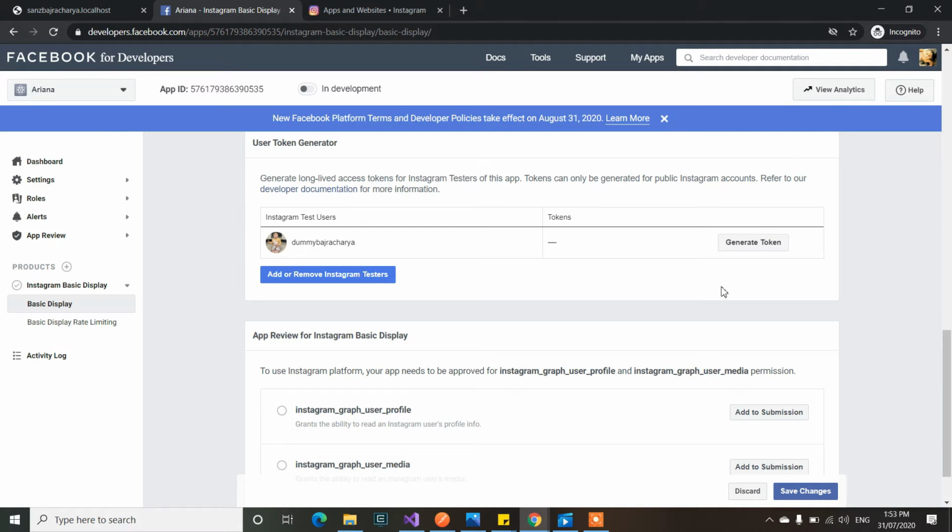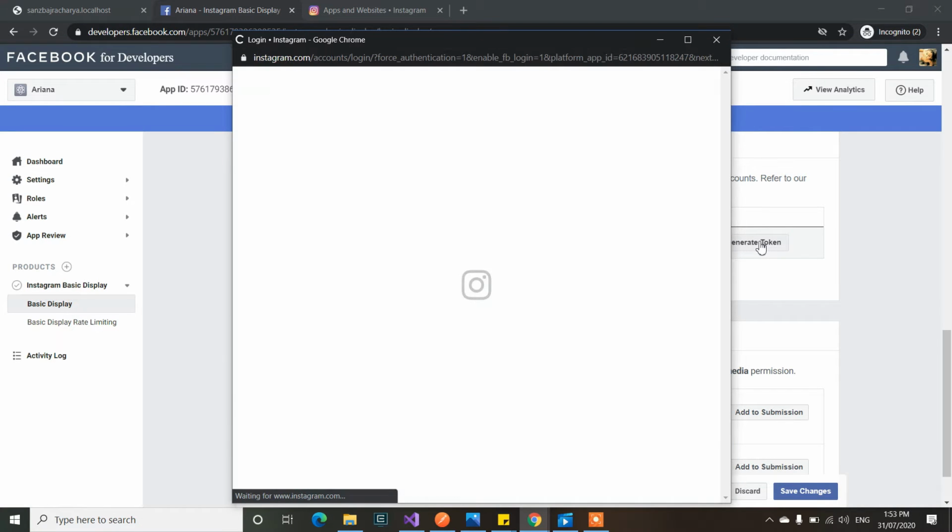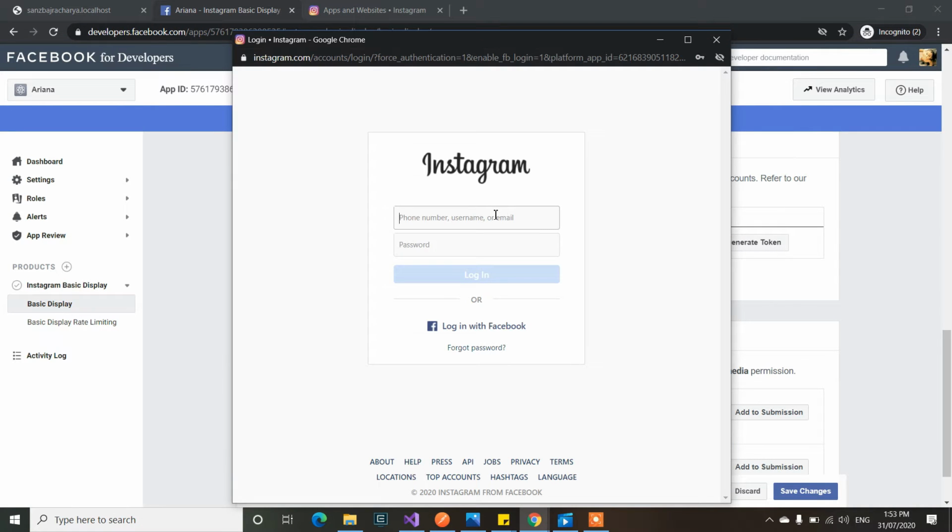Okay, now our next step is to generate the token. So click generate token and log into your dummy Instagram account.